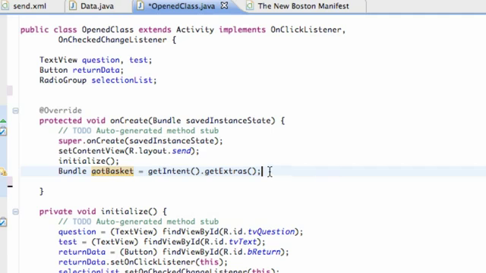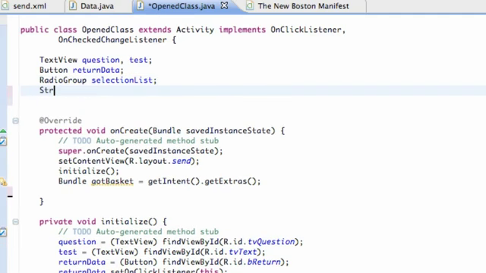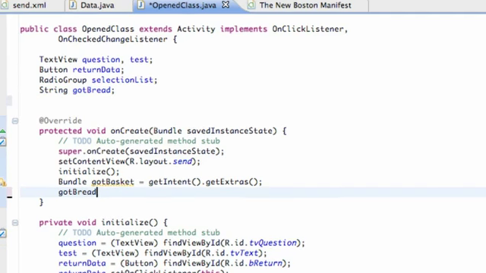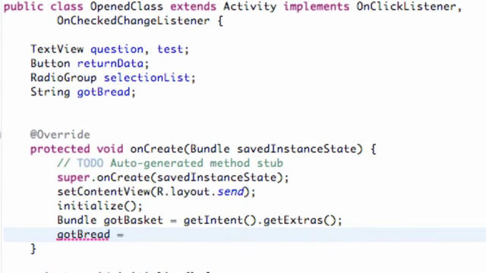Then we're going to set up a string, and we're going to set this string up above our class so it can be referenced in multiple methods. So we're going to say String gotBread. There we go. And now we need to set up this gotBread to the bread from the last class. So we refer to this bundle that we just set up, which is going to get the extras from that intent that's being passed in.